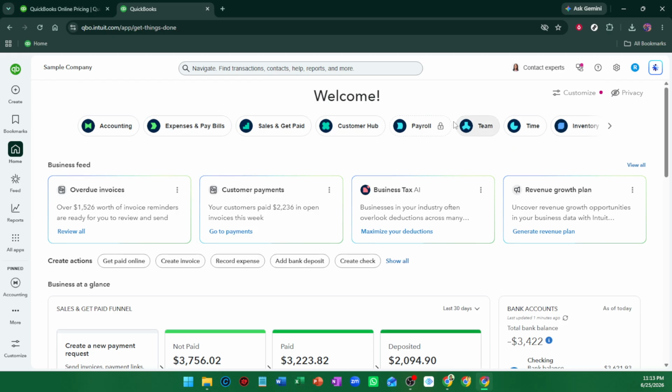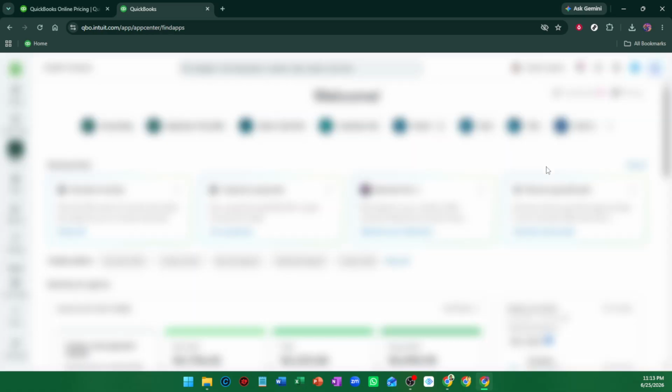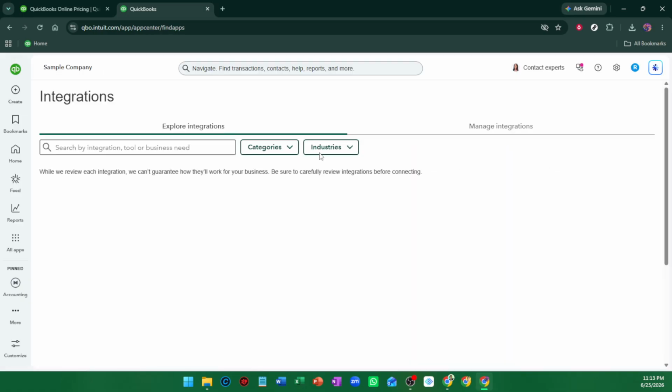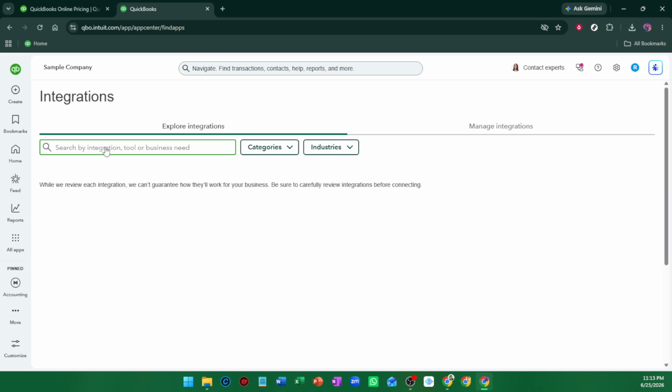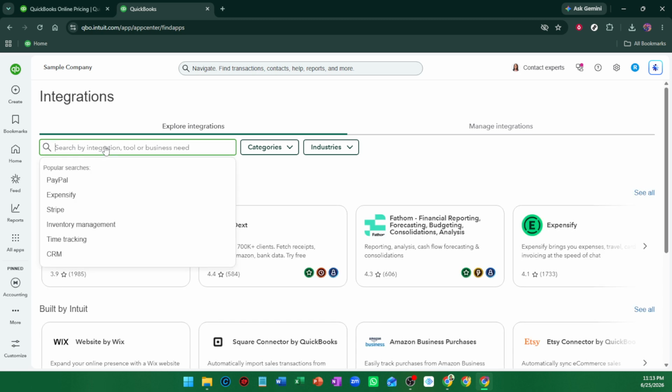From the QuickBooks dashboard, look for the Integration section and click into it. This area is where QuickBooks lets you connect outside tools and services to help automate your bookkeeping. After that, choose Explore Integrations to open the App Marketplace. Once you're in the Integrations Marketplace, use the search bar to look for PayPal. This will help you quickly find the correct app instead of scrolling through all available options.